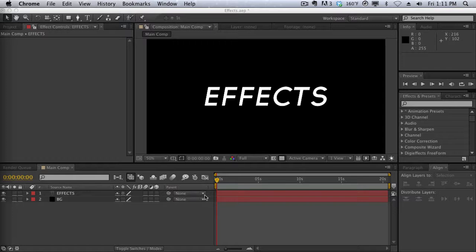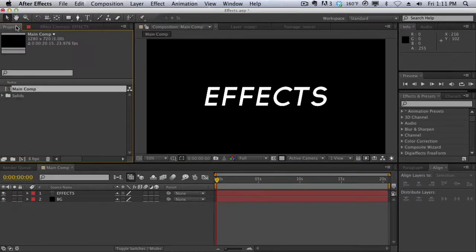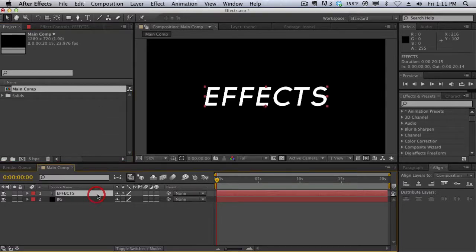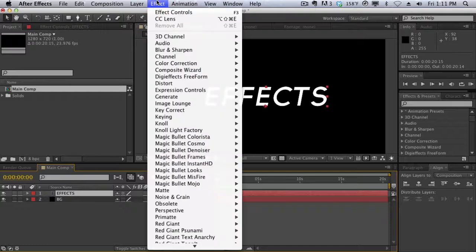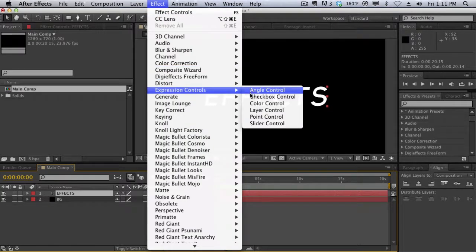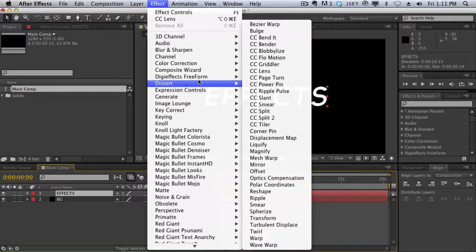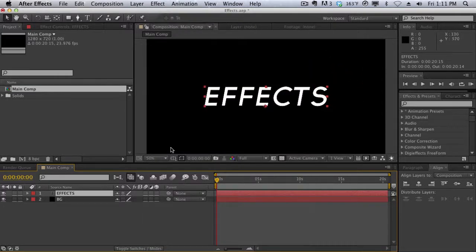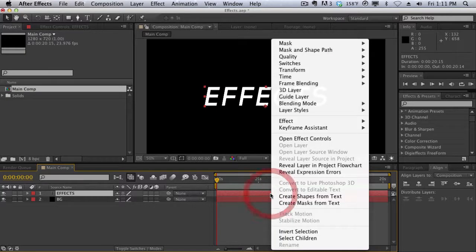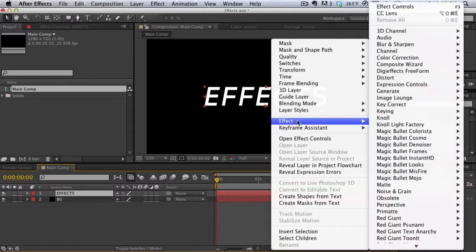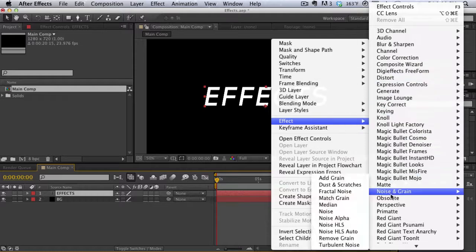So here I have a simple composition set up, and I just have a background solid layer and a text layer. Now, to apply an effect, there are many ways to do it. There's actually three easy ones. The first way is to select your layer and go to the effects menu up here, and you can apply a myriad of effects this way by simply selecting an effect you want to use. A second way is to right click on the layer here and then go to effects, and then you can select effects this way.